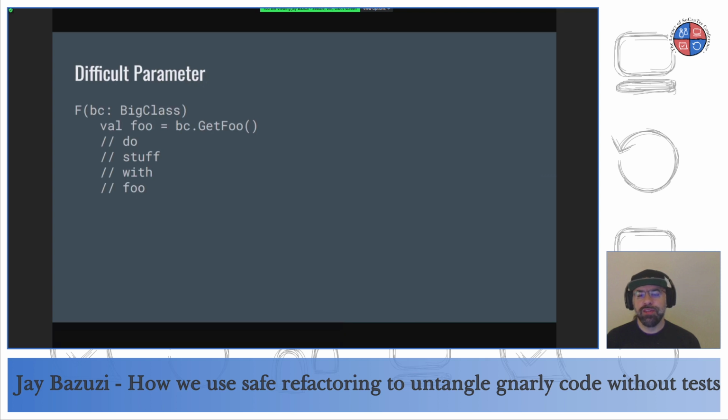Here in this contrived example, we have a function that takes a big class that is hard to create in the calling test. Before we can talk about how to refactor safely without tests, we need to know what we're going to refactor. So let's refactor to make this function easier to test.